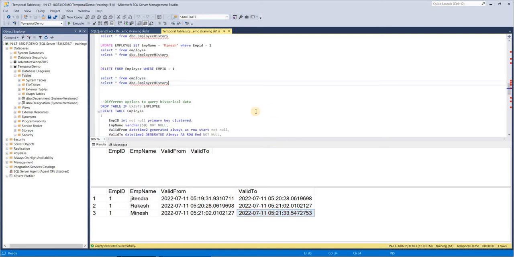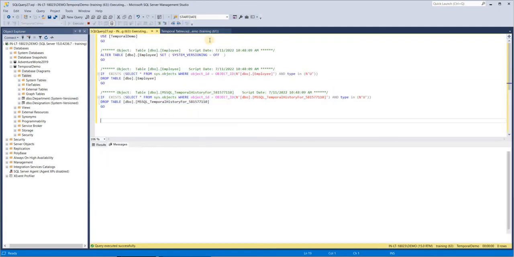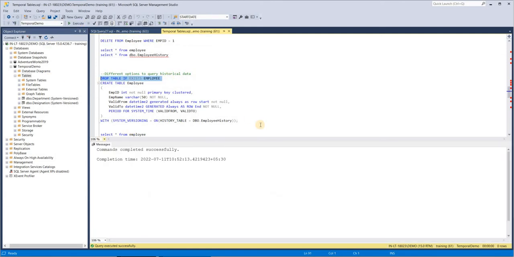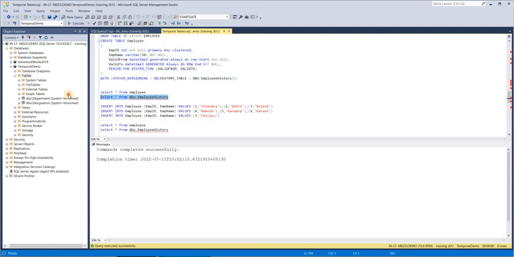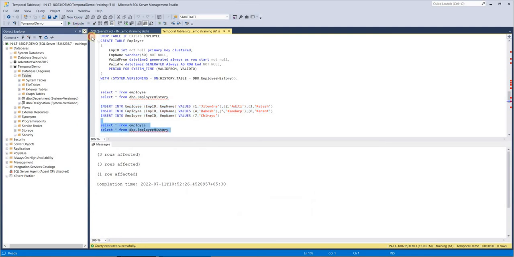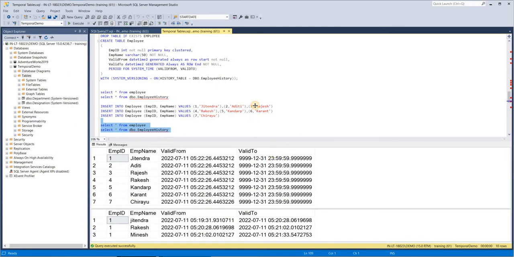Let us see when I say point in time, what does that mean? Let me again run this. So we have deleted the employee table. Again, I'm creating this employee table here. If you can see, there is nothing, and now I'm inserting so many records. Here you can see, in one go, in one transaction, I'm inserting 7 records.